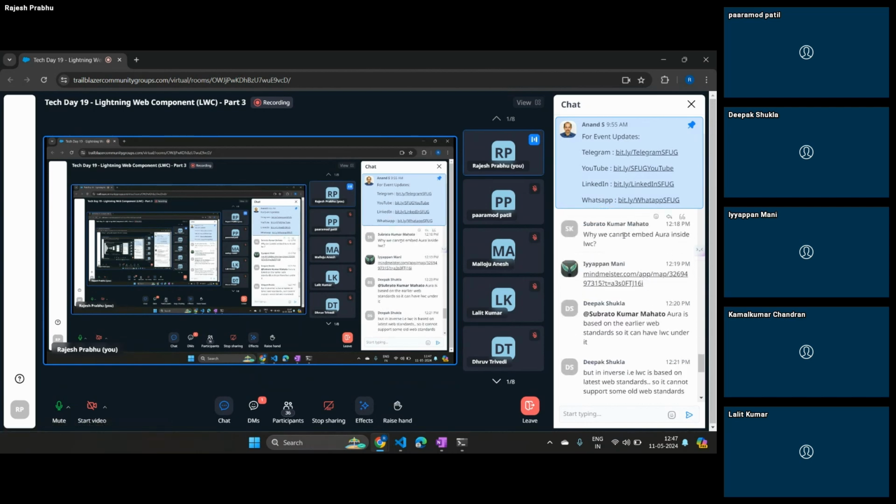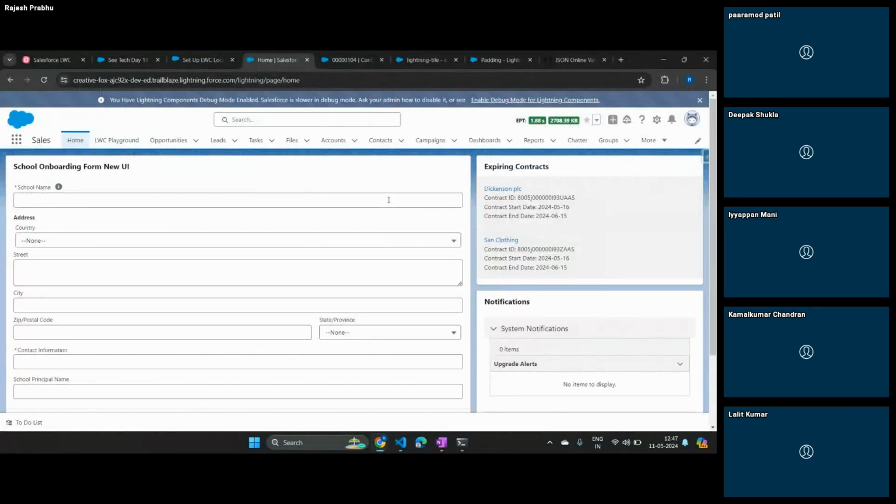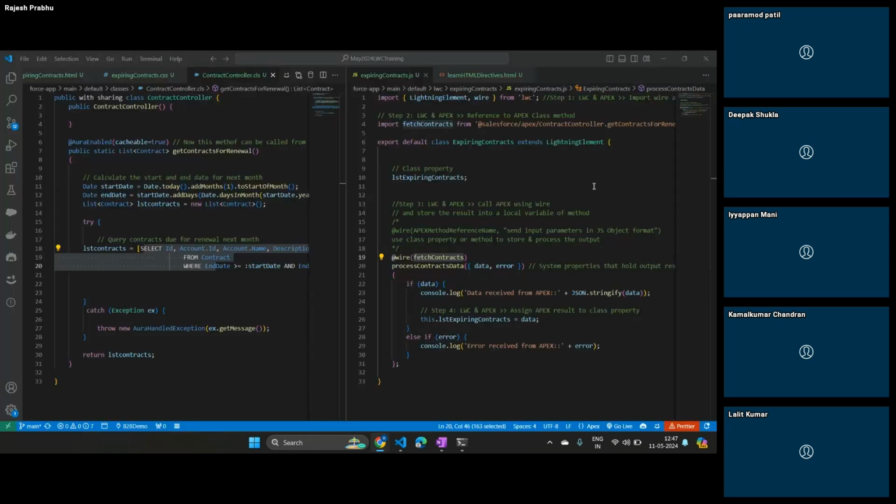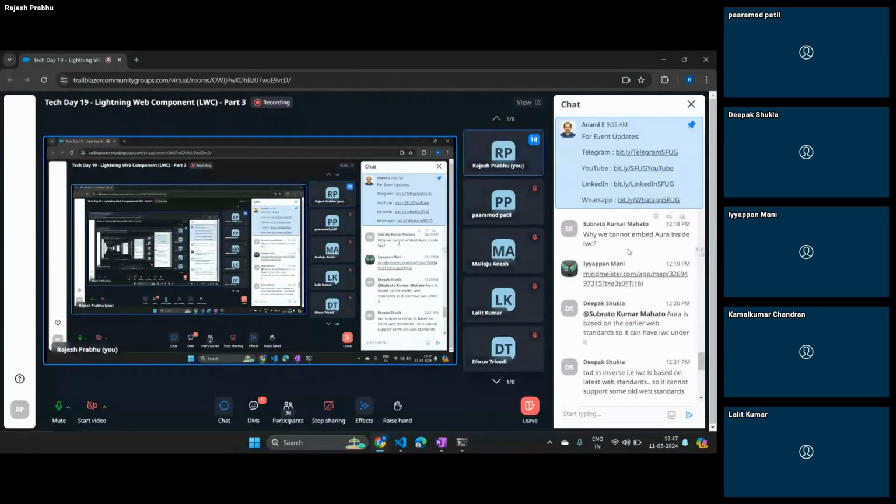Why can we not embed Aura inside LWC? Because the framework is completely different. In Aura, if you have an Aura component loaded on the screen, while it is loading, it gets compiled and it gets rendered. Two things happen: compilation and rendering. But in LWC, that's not the case. The compilation happens first, so that only the rendering happens, so that the browser can cache those files. That's the fundamental difference between Aura and LWC. That's the reason you cannot embed Aura inside a Lightning Web Component. The way it compiles and the way it renders are both different.